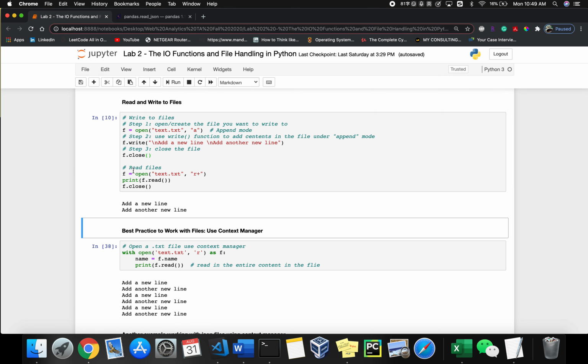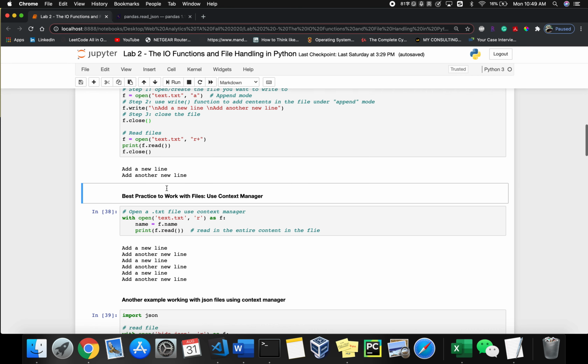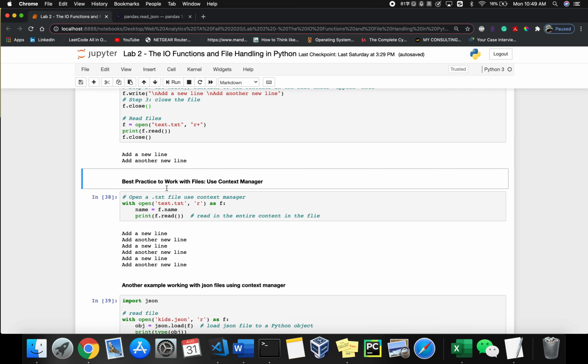So the next piece of code is going to read the contents within this file and print to the console. Then it's going to close the file. Not much to see there.